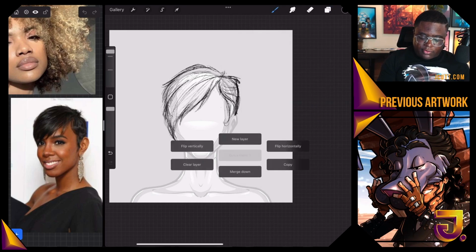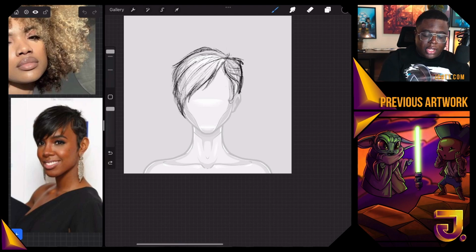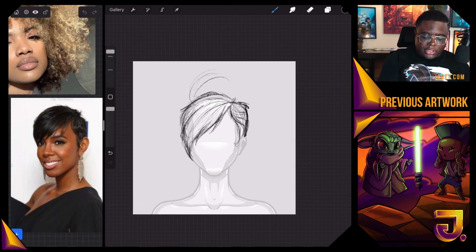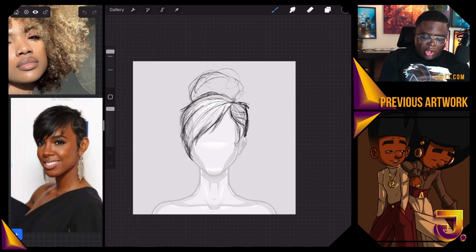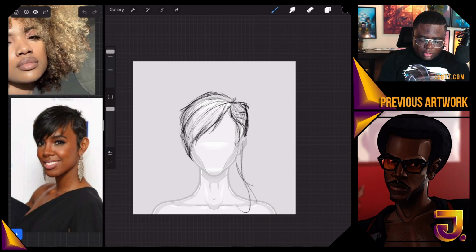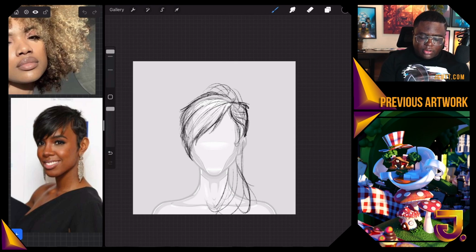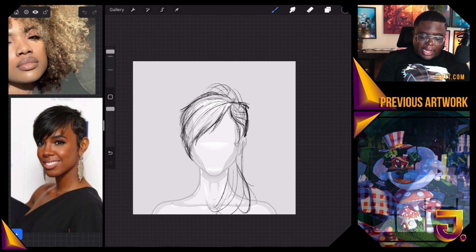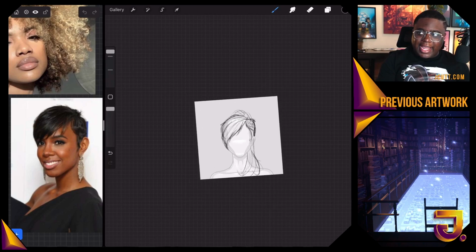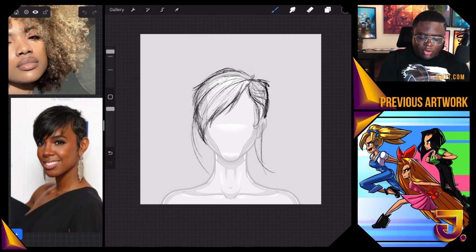So that's not too bad. Let me flip it. It's not too bad. So the good thing about a shortcut is there's so much you can do. You can be like, oh, you know what? I want this to be a bun. Now automatically it's a bun. Or you're like, I want this to be a ponytail. You know, I come up here and then it comes down. Maybe you're like, I want it to be, okay, so undoing. Okay, there we go.